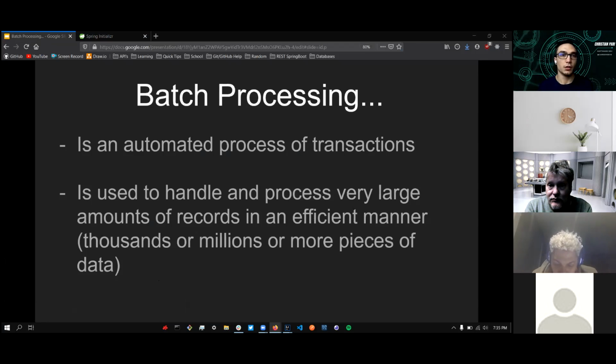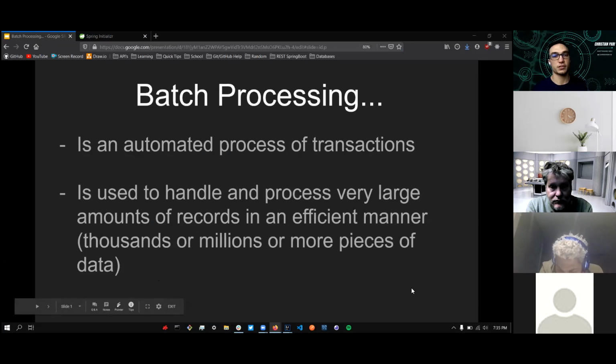useful to know. If anyone doesn't know what batch processing is, it's just an automated process of transactions, particularly of data and records. Right here it says that it's used to process large amounts of records and data, usually within thousands or millions, even more, to a file or trying to be processed to a database.